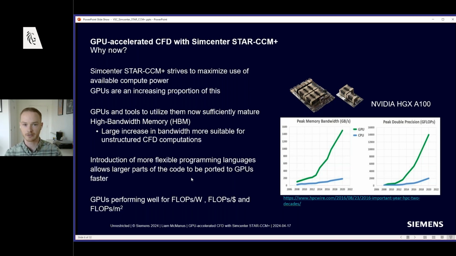You don't necessarily have to be an expert in CUDA for NVIDIA or HIP for AMD, which has allowed us to really accelerate our progress in being able to use GPU hardware. And one of the most important points is that across the board, we've seen very good performance from GPUs in terms of flops per watt, flops per dollar, and flops per meter squared. So for the same simulation throughput, you can use less energy, it can cost you less, and it can take up less physical space as well. All of these factors are really helping drive GPU-accelerated CFD.